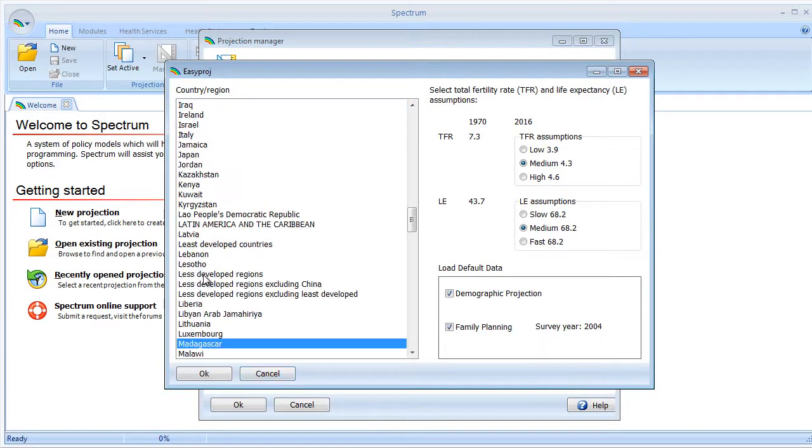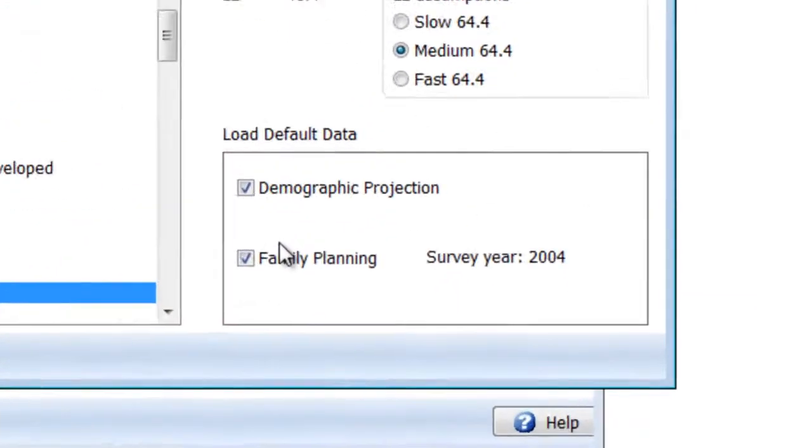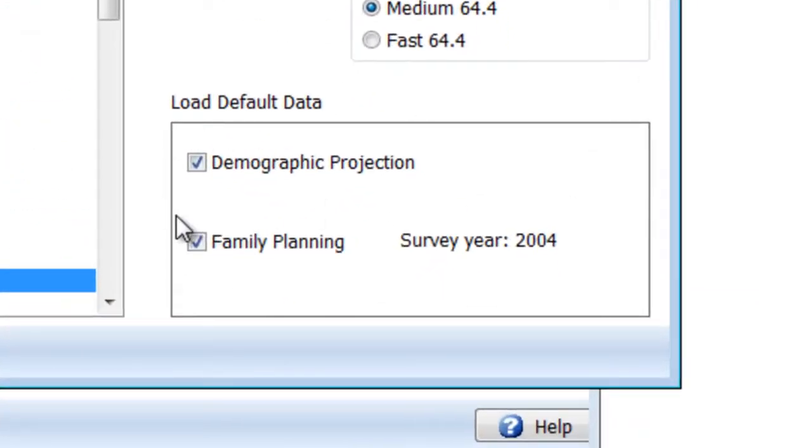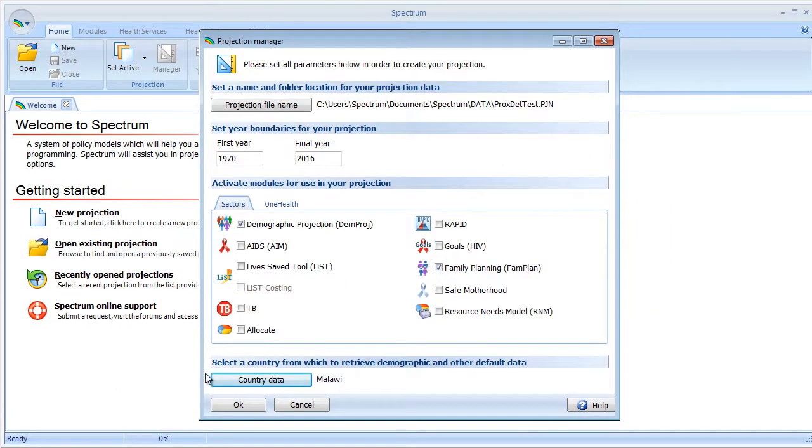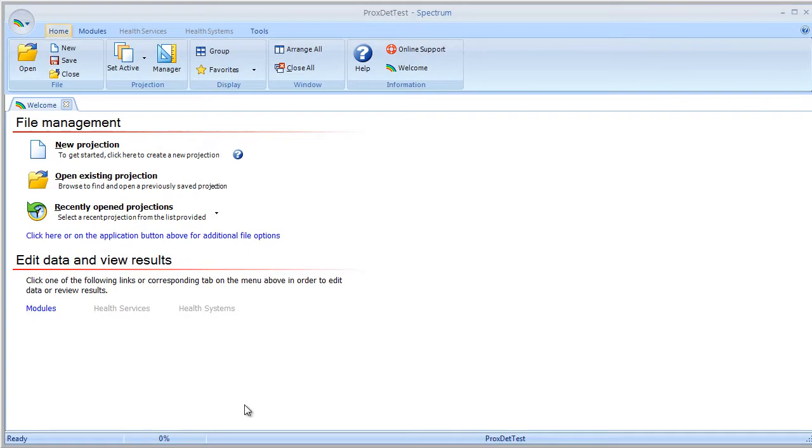And let's select Malawi. And if you look over here to the right, it's showing you which default data is going to be used. So we're asking it to load in default data for DemProj, or the demographic data. But also it's going to load in default data for family planning. And it's indicating that it's going to load in the DHS survey for the year 2004. Okay, we'll select OK. Hit OK again, and Spectrum has made our projection.